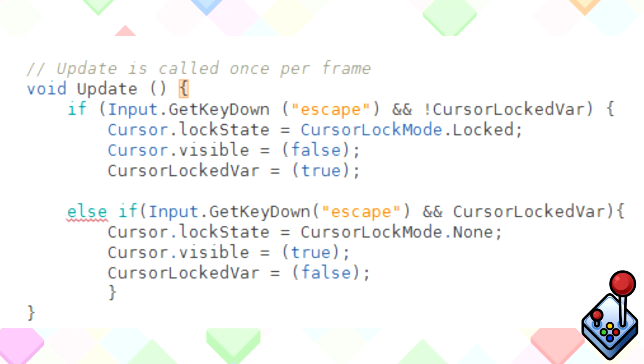Essentially, these are toggling between the two statements, and the last line, cursorLockVariable true and false, is switching them between each other. It's very complex in explaining to new users, and that's why I had to try to do the best I can.